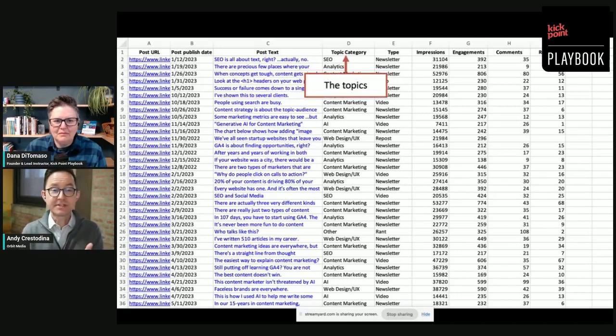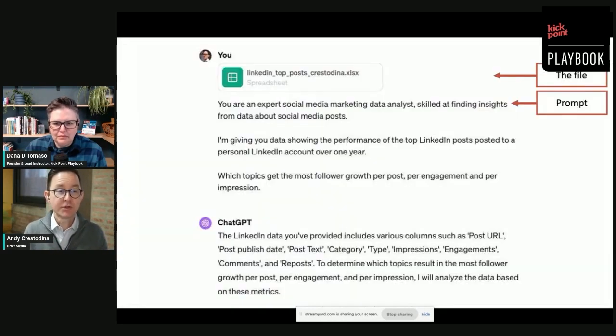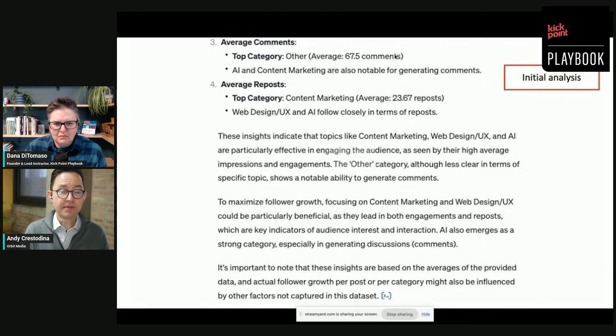Anyway, so we've got the text, the topics, the type, all the metrics. Let's upload that. You're an expert, job title, social media marketing data analyst. Build that, finding insights from data about social media posts. It's like a classic intro. I'm giving you data showing the performance of top LinkedIn posts on a personal LinkedIn account over a year. Which topics get the most follower growth per engagement, per impression? It comes back and actually had no trouble with this at all. It gives me a bit of analysis, which I appreciated.